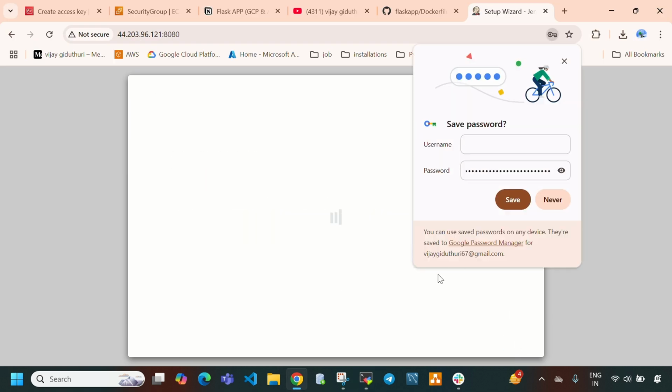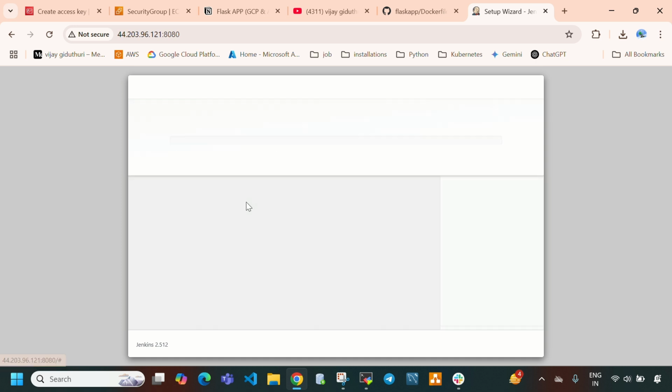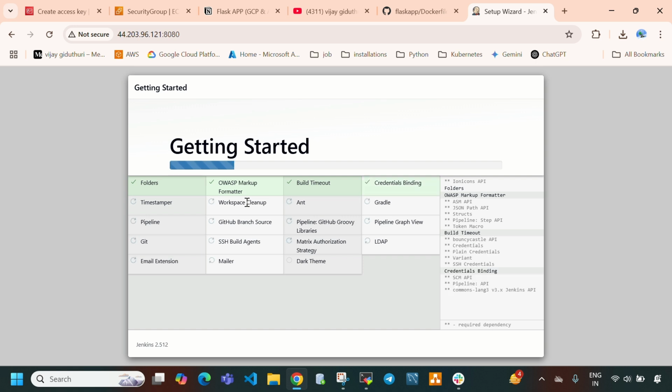And continue. So now it will sign into Jenkins, and here initially you need to install some plugins. So directly select Install suggested plugins. So now Jenkins will install some of the plugins. So let's wait.